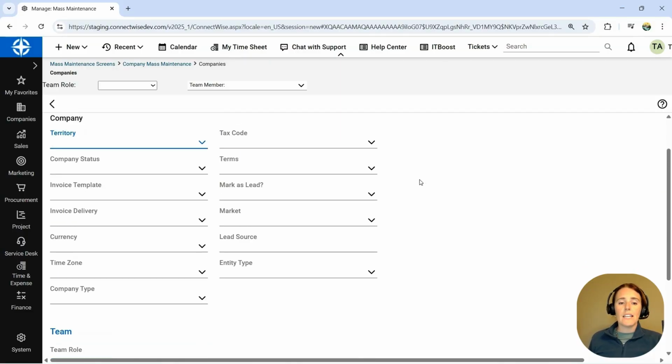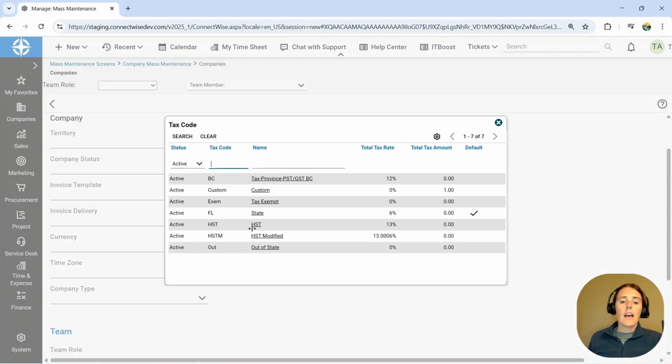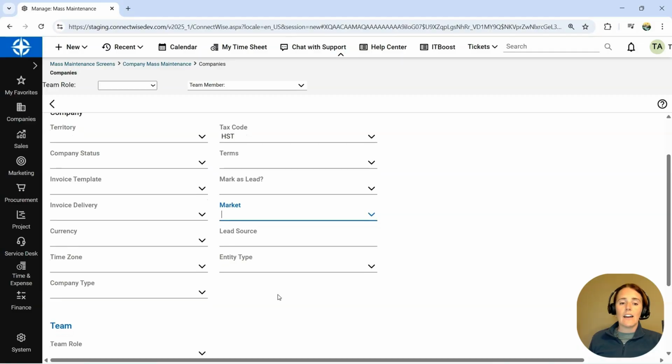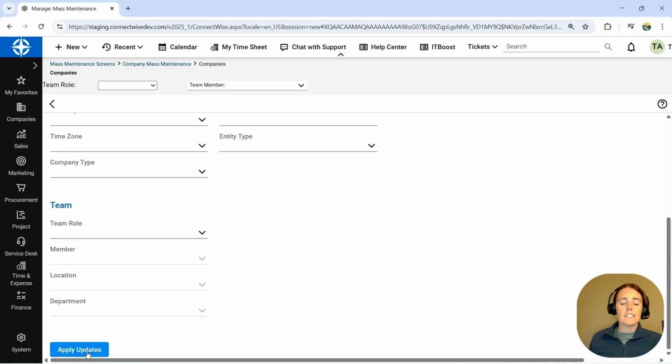So I can update the tax code for these if I so choose. I could update the time zone, the company status, the territory as well. It looks like country isn't available, but that's okay. And I can also update the market or the company type. So there are additional fields that you can update. Once you've selected how you would like to update them, you're going to select Apply Updates.